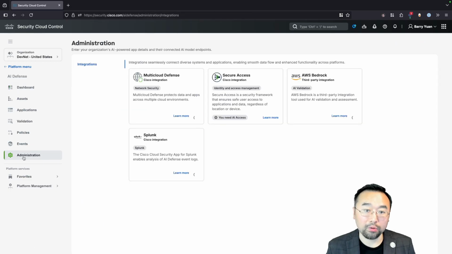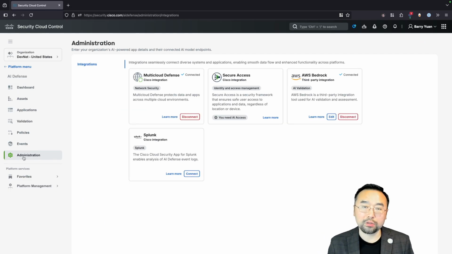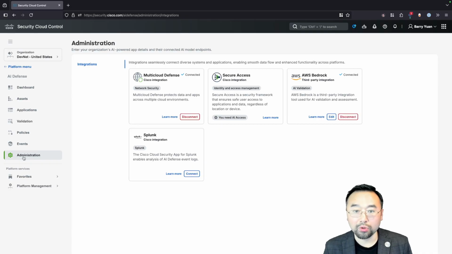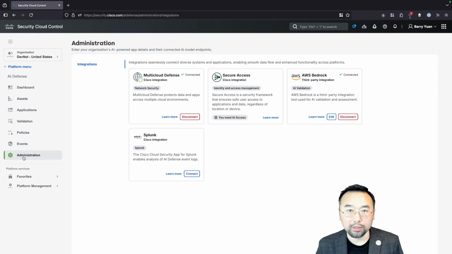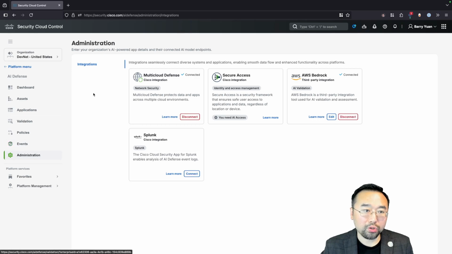So the first thing that I did was I integrated this with Multi-Cloud Defense, which is Cisco's cloud security solution that works natively with all of the major clouds: AWS, Azure, Google, Oracle. On the other side, we also have direct integration into AWS Bedrock as well for additional visibility. And we're working on integrating with other providers like Azure. So that's coming. But let's show you on Multi-Cloud Defense after the integration, what does it look like?